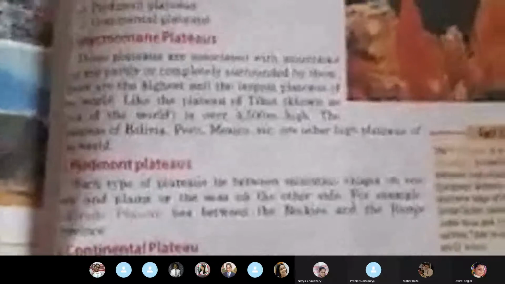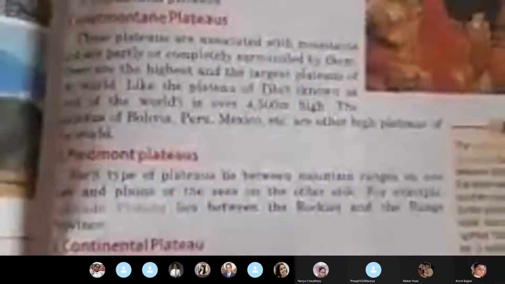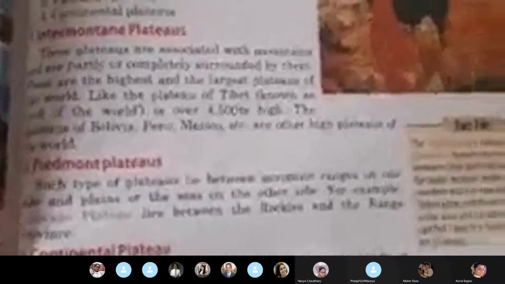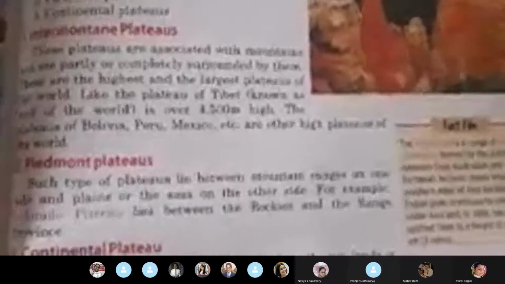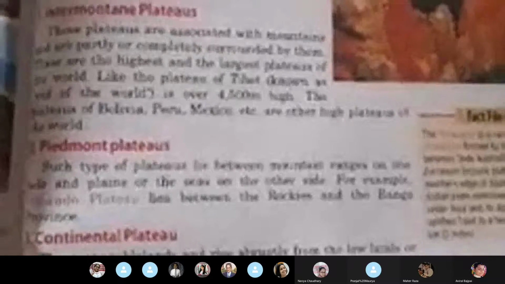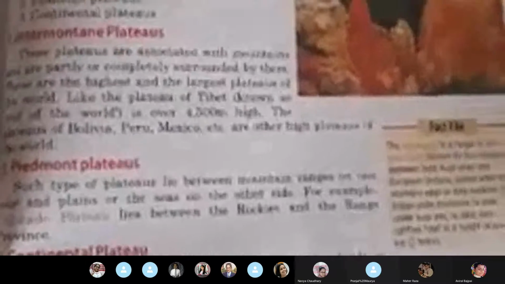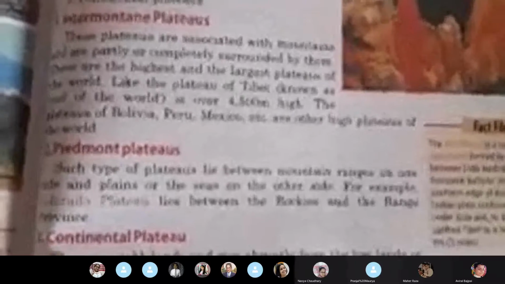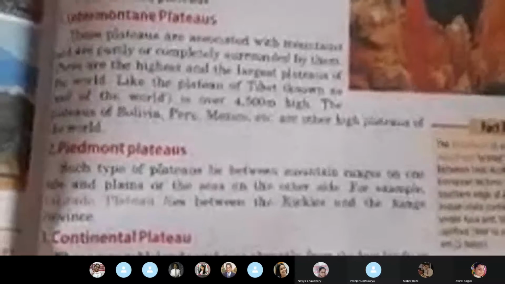So now Piedmont Plateaus, they are, as the name tells you, on one side they are surrounded by a mountain, whereas on the other side they slide towards the plain area. There could be a plain next to the plateau, or there could be a sea next to the plateau on the other side. So such plateaus are called Piedmont Plateaus.